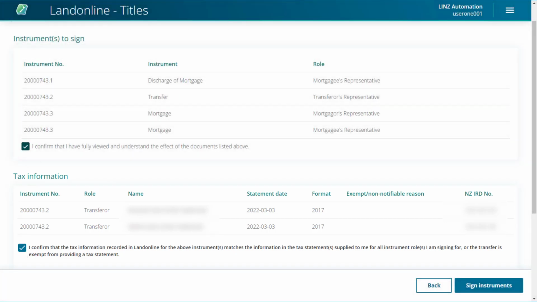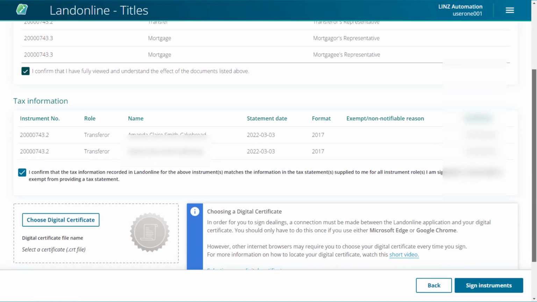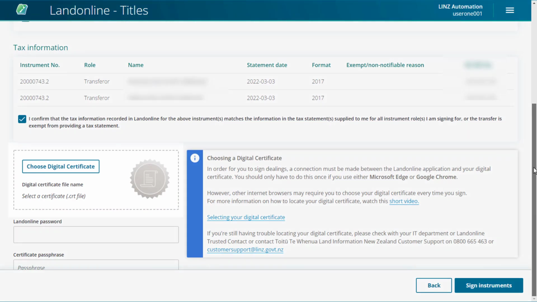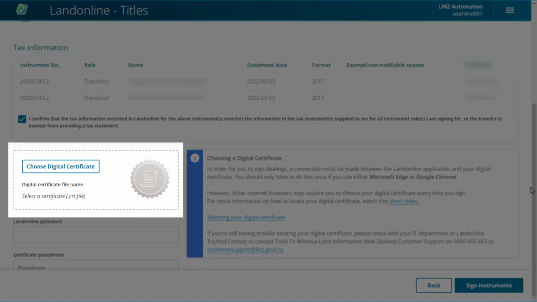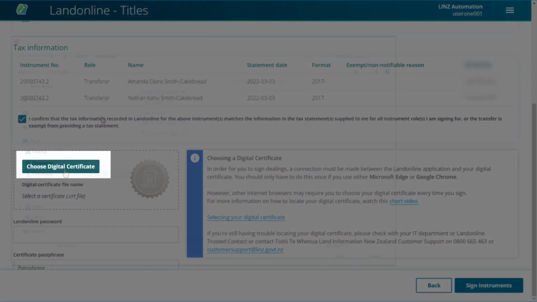Because this is the first time we're signing in New Landonline, we need to locate and link our digital certificate in order to sign. Once added, most internet browsers like Google Chrome or Microsoft Edge should continue to remember the location each time you sign. You should only need to change the file location on your next certificate renewal. Start by selecting the Choose Digital Certificate button.